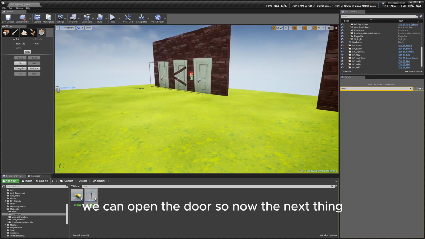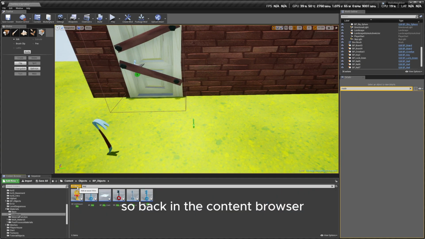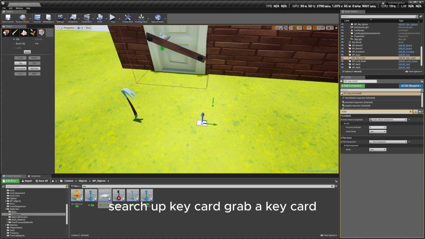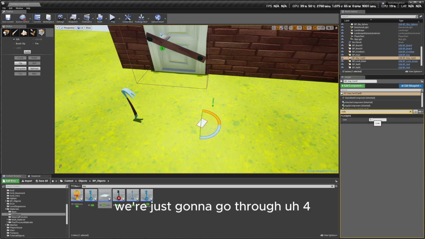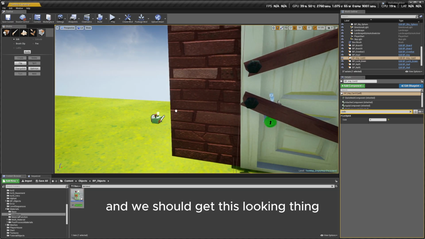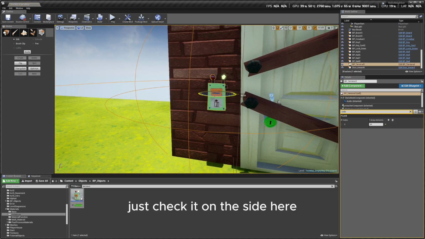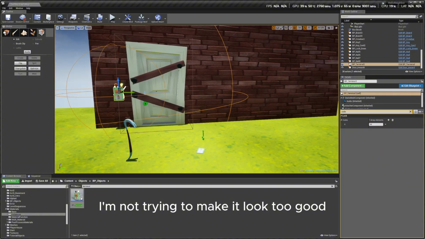So now the last thing we're going to do is a key card. So back in the content browser, search up key card, grab a key card, chuck it in, set the code to whatever you want. We're just going to go with 4. I haven't used that number yet. And then in here, we're going to search up terminal. And we should get this looking thing. Just chuck it on the side here. It looks good. Again, I'm not trying to make it look too good.